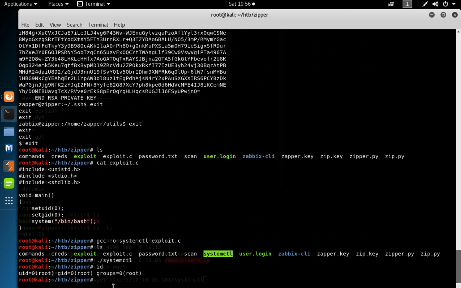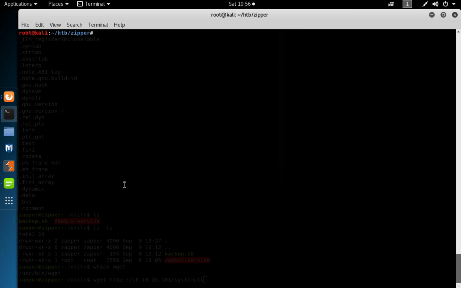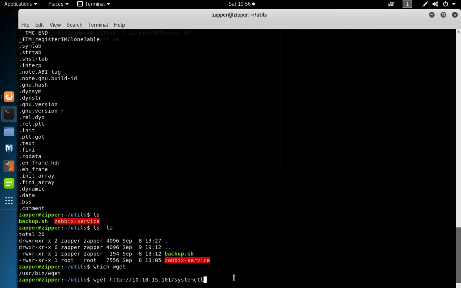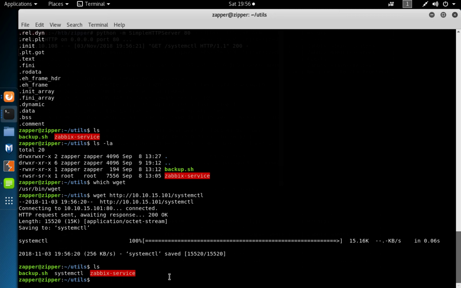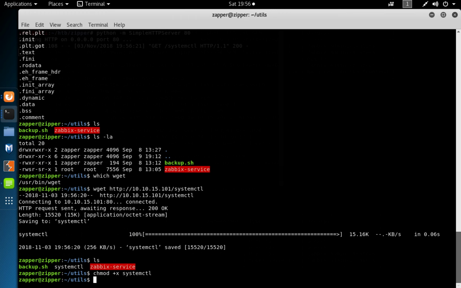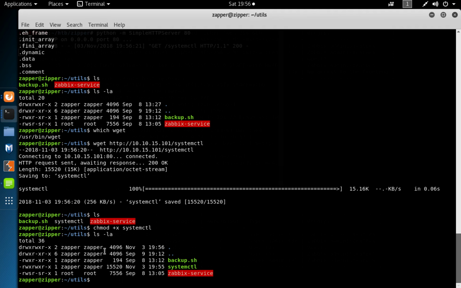Went over to my box, started a Python server, python -m SimpleHTTPServer on port 80, got the file, listed the files there, made the file executable, systemctl, did a long list. We see the file belongs to zapper, executable by anyone.